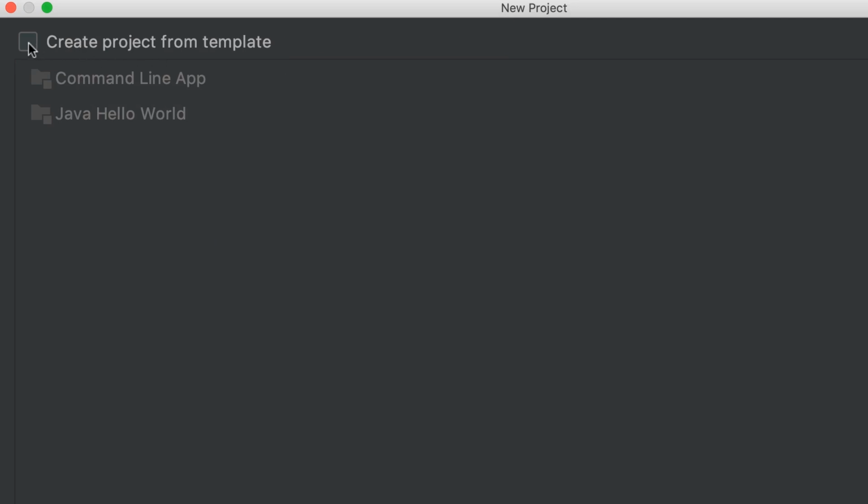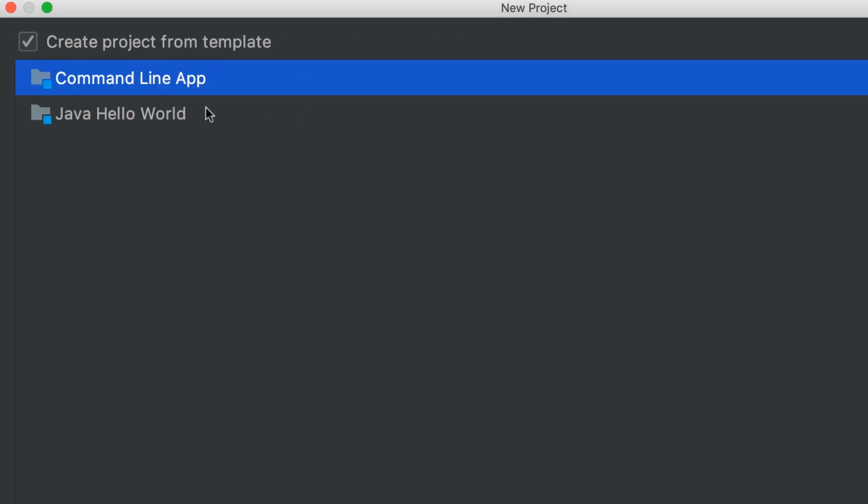On this page, select Create Project from Template. So we're going to create a command line application, which is an application that we can run from the command line. It doesn't have a graphical user interface, or a GUI. Now, I know a command line application is not as exciting as an application with a graphical user interface like a mobile app or a desktop app, but trust me, building an application with a graphical user interface is very complicated. So for now, we're just going to build command line applications to learn Java properly. Once you learn Java properly, then you can learn about building desktop or mobile applications with Java.